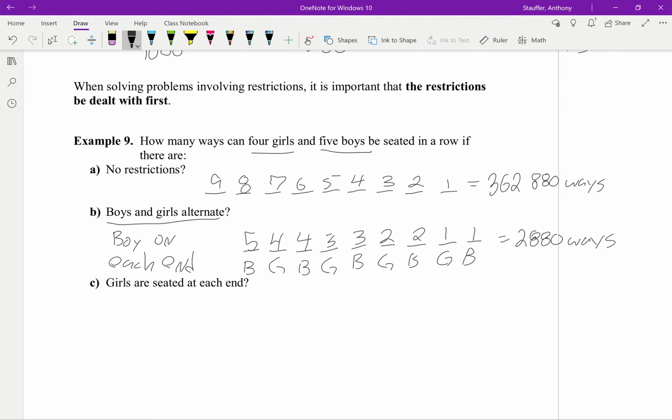Girls are seated at each end. So for girls seated at each end, again, I go 1, 2, 3, 4, 5, 6, 7, 8, 9. Very important, I state my restrictions first. I have to have a girl, I have to have a girl. So there's 4 girls I could place there, and 3 that I can place there. From there, it doesn't matter anymore. So I have 7 people left: 7, 6, 5, 4, 3, 2, 1.